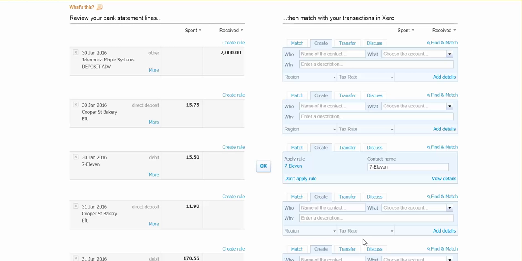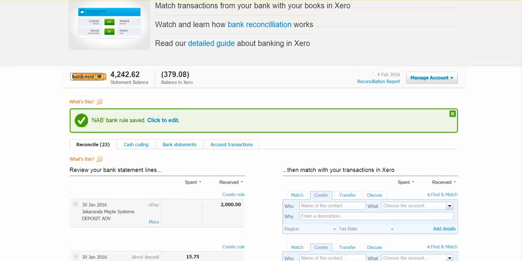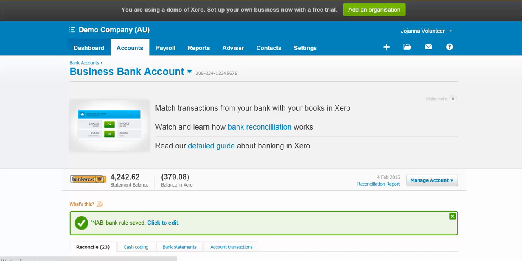Today I'd like to show you how you can save time and frustration when it comes to your bank reconciliation in Xero by creating rules. So without much more to do, let's go and have a look. The first thing you're going to say to me is, okay, how and where do I find this?